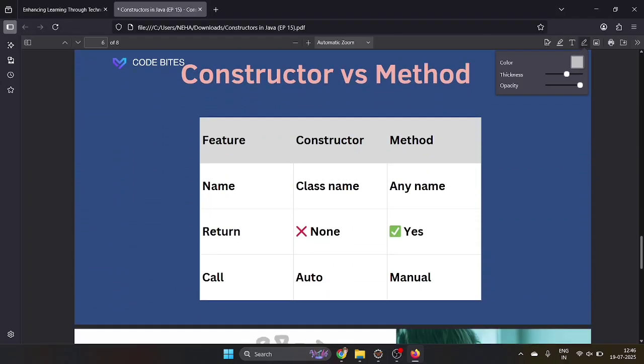Okay, let's understand the difference between a constructor and a method. For a constructor, the name you are giving is the same as the class name, right? For a method you can give any name. We don't use a return type here, whereas we use a return type in methods. A constructor is called automatically when you create an object. If you want to call a method, you need to create an object and call that method particularly, right?